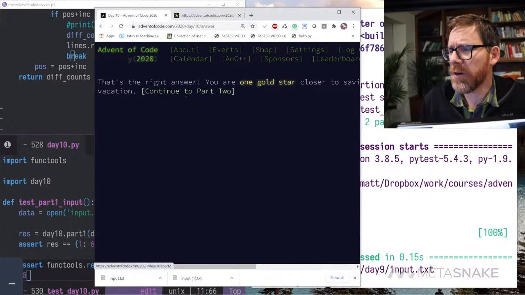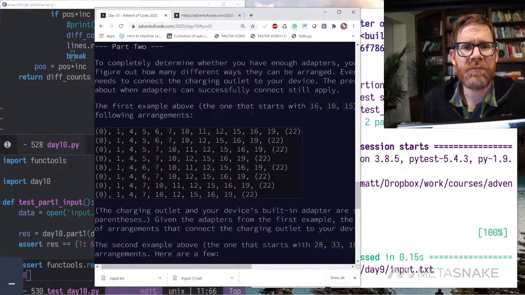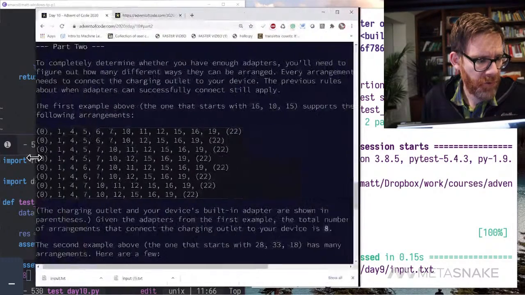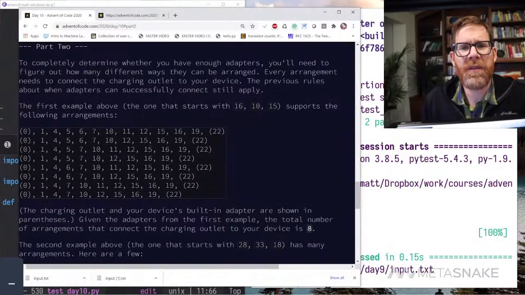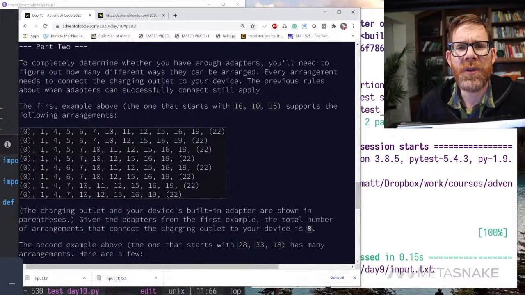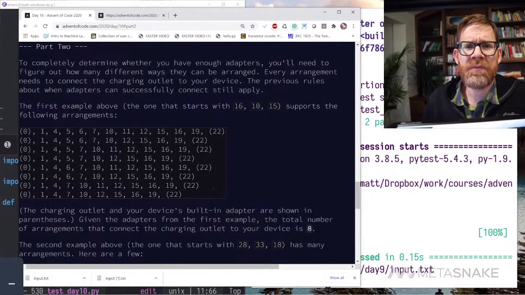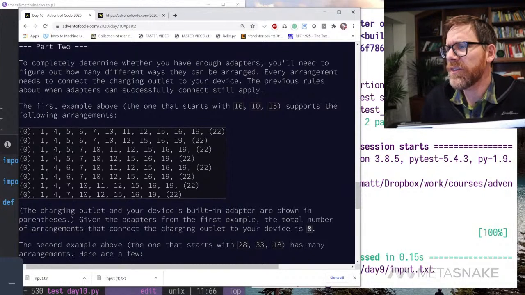Okay, let's look at part 2 here. Okay. So this says to completely determine whether you have enough adapters, you'll need to figure out how many different ways they can be arranged. Every arrangement needs to connect the charging outlet to your device. Okay, I'm going to actually end this here, and then I'll do another one. So if you're watching, just go to wherever you're watching, and I'll do a new one here for this.